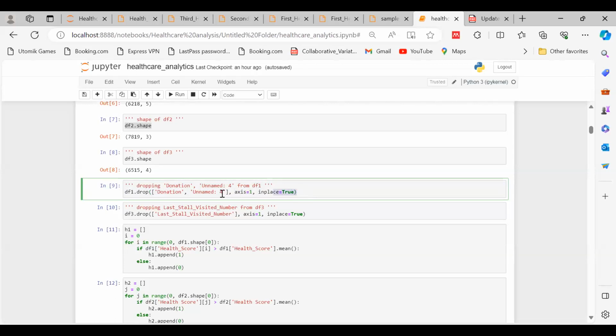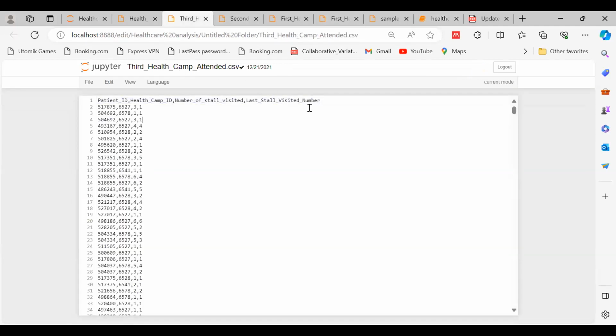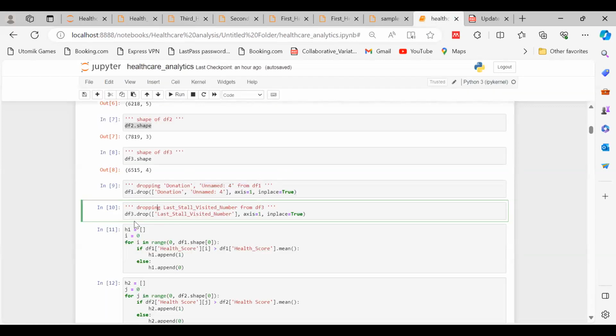That's why we have written this line: df1, where df is your data frame, dot drop. The columns we are dropping are donation and unnamed, so these two columns are going to be dropped from data frame 1. Similarly, in data frame 3, the last visited number column is empty, so we are going to drop this one also. Data frame 3 dot drop last visited number, with axis selected as 1 for the column that we want to delete.